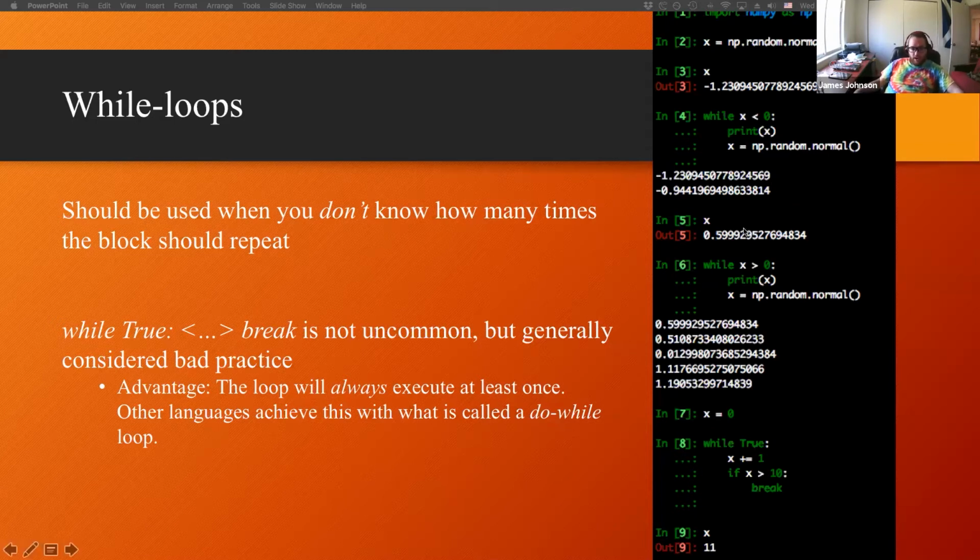To show this again, now x is positive. I just rerun the same block and say while x is greater than 0, print its value and resample from that distribution. And this time it printed 5 values. Okay, so this exemplifies the types of constructions you should do. You should use while loops if you have something and you don't know how many times it's going to iterate.